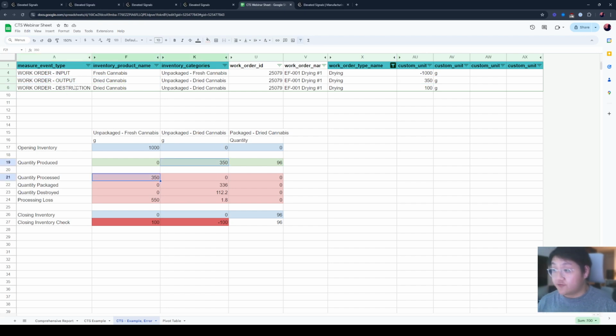And then I know that my destruction should be against fresh cannabis, but it actually says it's under dried cannabis here. And so that's what happened at the beginning, when we went through and summed my inventory categories and I summed by unpackaged dried cannabis destructions, this one popped up as well as the one for the packaging. And I summed that together for 112.2 when really this needs to be a fresh cannabis destruction.